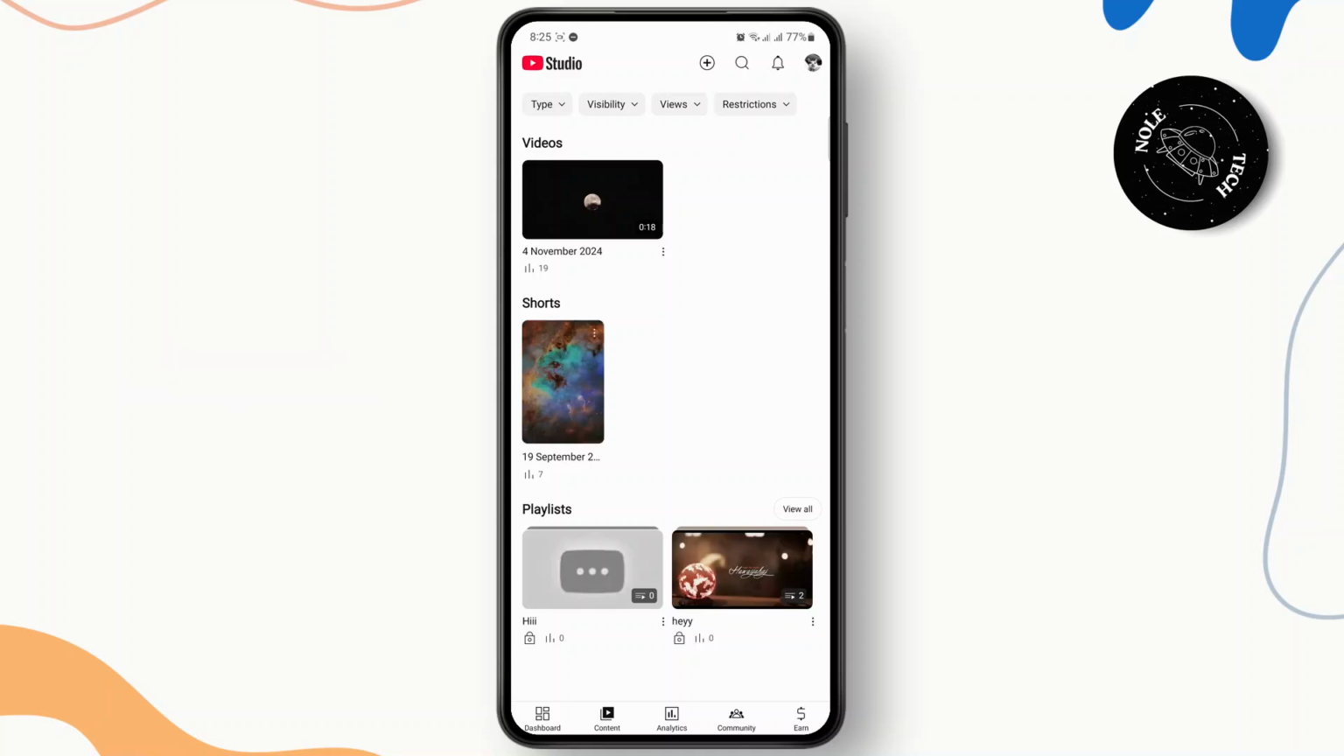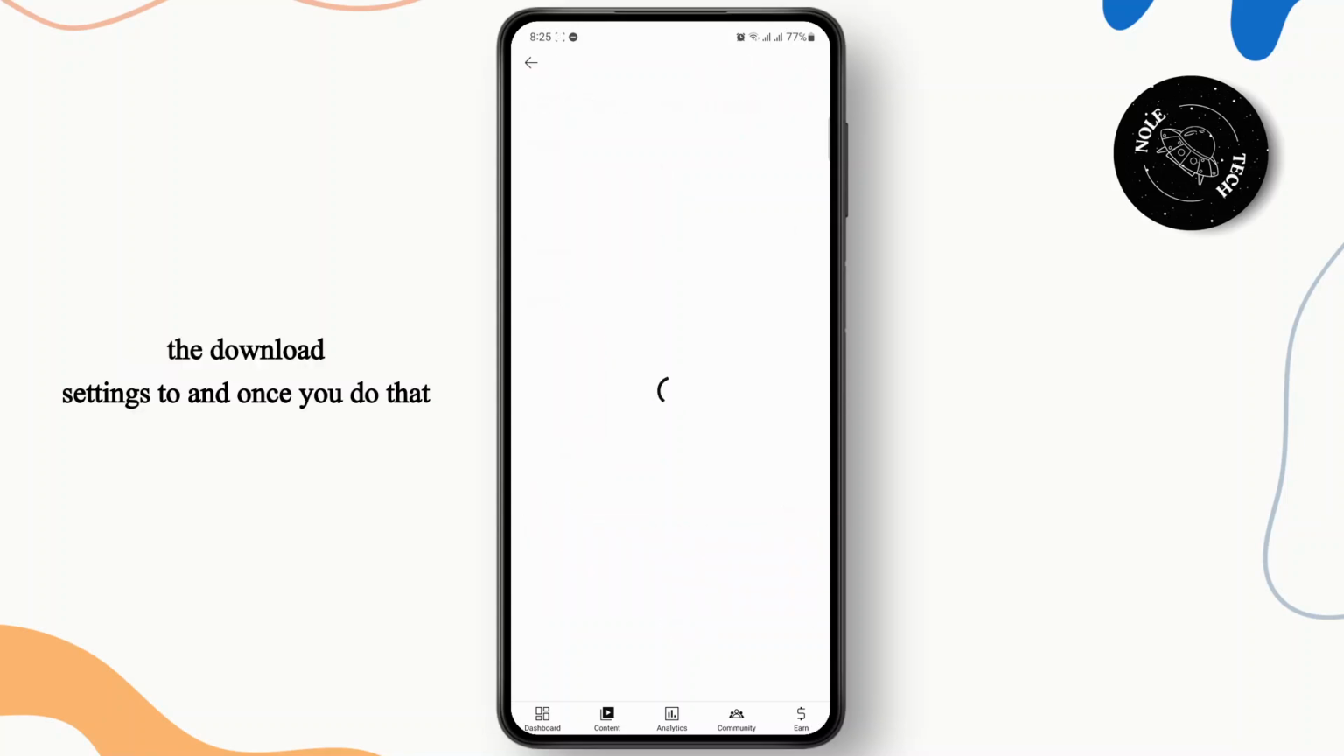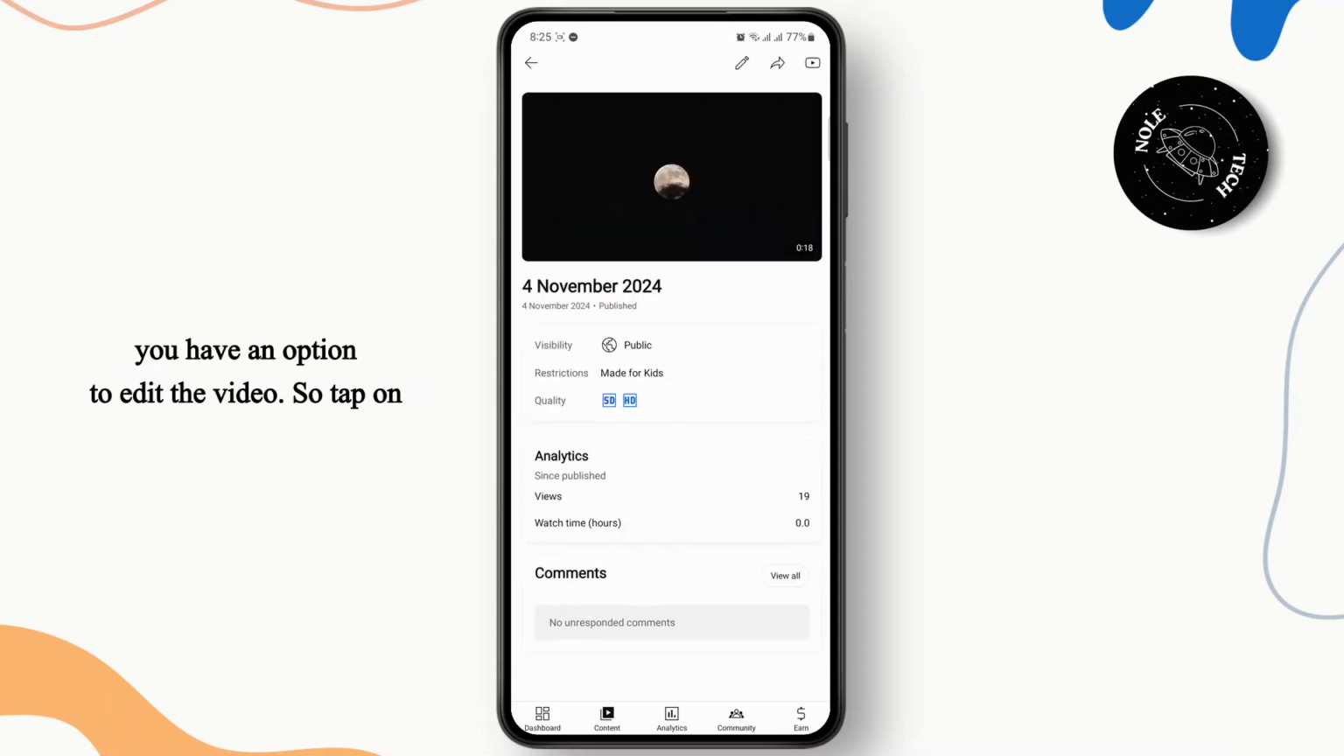videos. Now what you're going to do next is tap on the video where you want to change the download settings to. And once you do that, you have an option to edit the video. So tap on the pencil icon at the top.